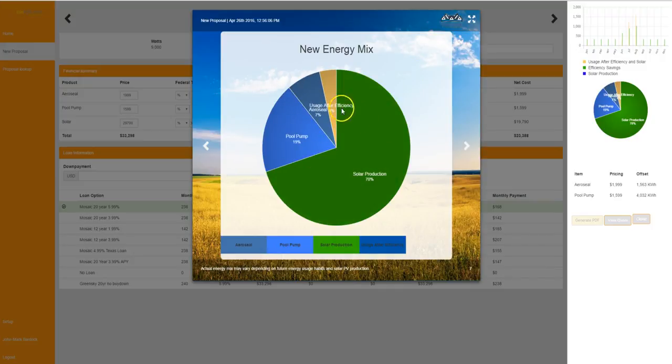Next screen shows our new energy mix, so we can give a customer a good sense of how we're reducing the usage, offsetting it with solar, and what they can expect their new utility usage to be.